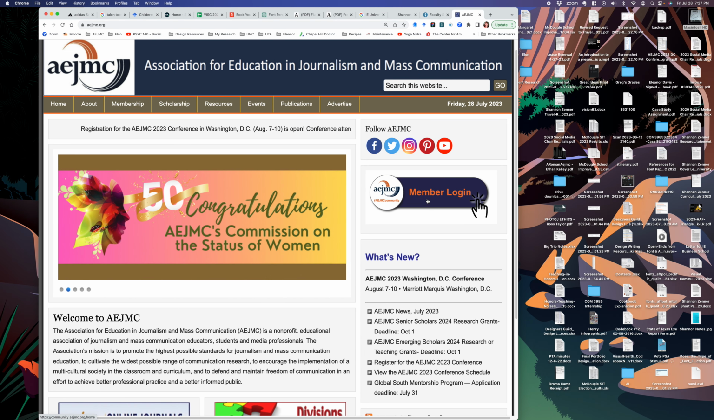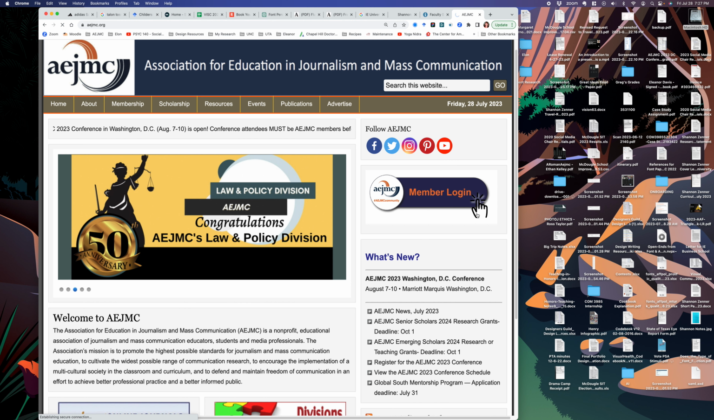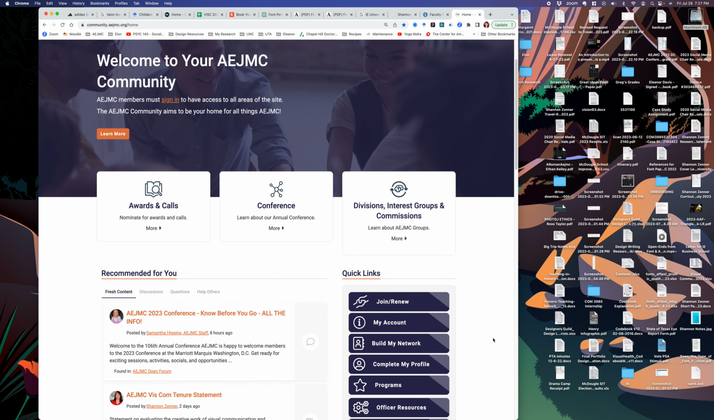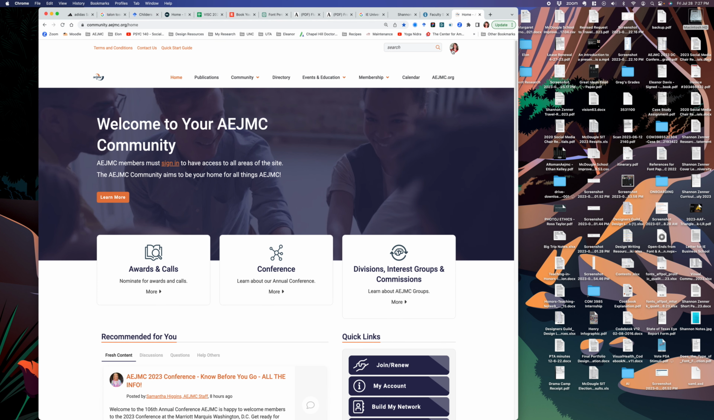If you come here, you can click on member login over here on the right side to get in. If you have any trouble with the login, you'll have to contact Keisha or Samantha Higgins at the office to have them help you get in. I'm already logged in, and you can see up here, there's my picture, and then profile and communities. It should log you automatically into the communities that you have paid to be a member of, so whatever divisions you're in. You'll see if you click on this community list, you get this AEJMC open forum where anyone can ask questions and type posts.